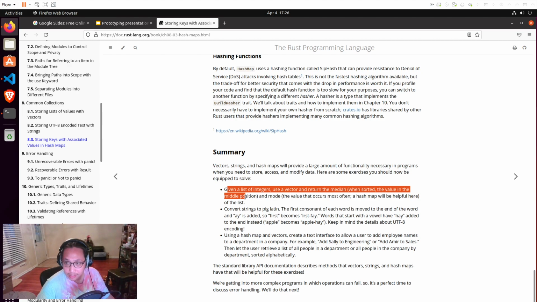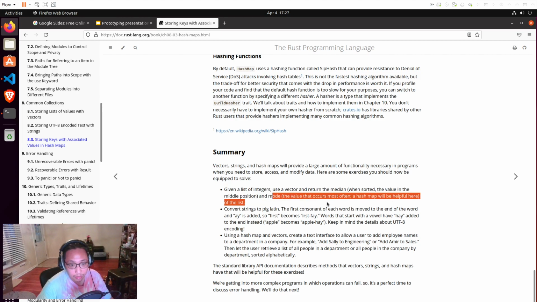Yeah, since it's 8:30. Given a list of integers, use a vector and return the median, when sorted, the value in the middle position, and mode, the value that occurs most often. A hash map will be helpful here.